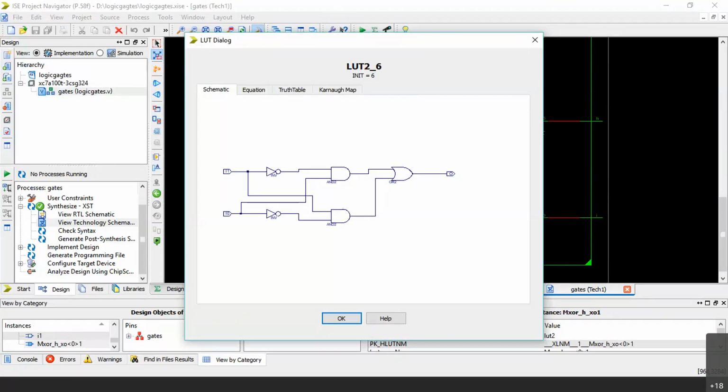Any answer? We can just look at the circuit diagram and you can immediately tell. No one is telling. It is so simple. It is XOR gate. A bar B plus AB bar. A bar B, and this is OR gate.